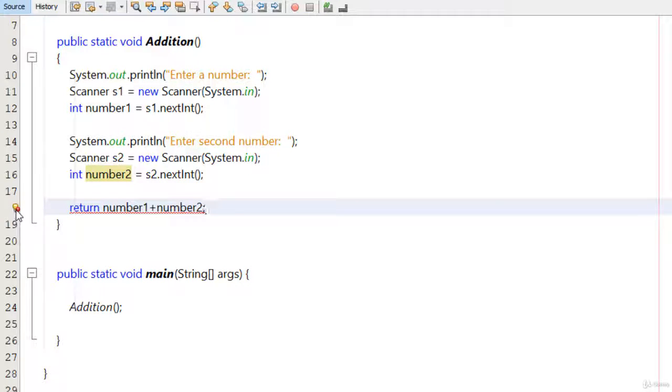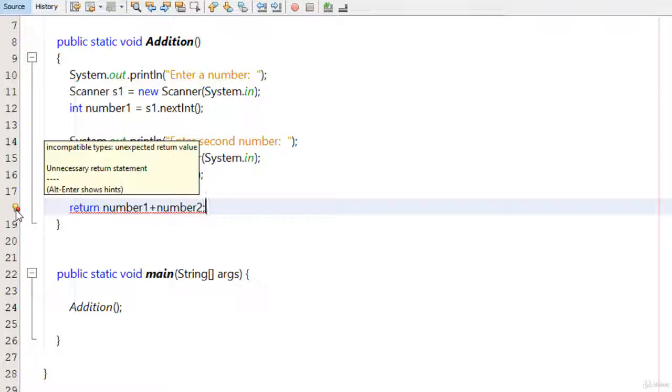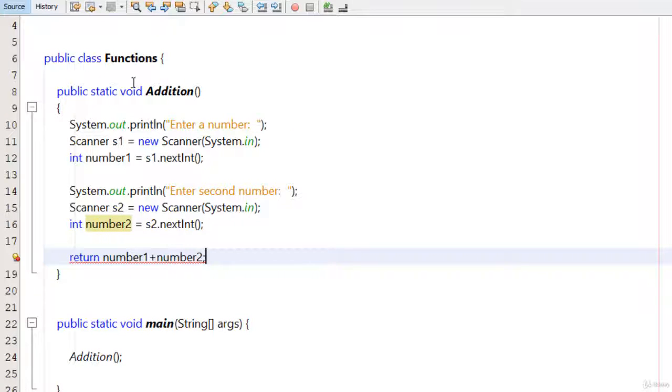So you can see the error here: incompatible types, unexpected return value. Okay, so this is void. In our previous example, we have used the void because we are not returning some value. Now I have to write here int because now I am going to return the integer type value. You can see number 1 and number 2 are both integer type values. Now I am going to return these values, so I have to change the return type to integer. If I return the string here, I change the return type to string. If I return the floating value, then I type here float. If I want to return nothing, then I type here void simply.